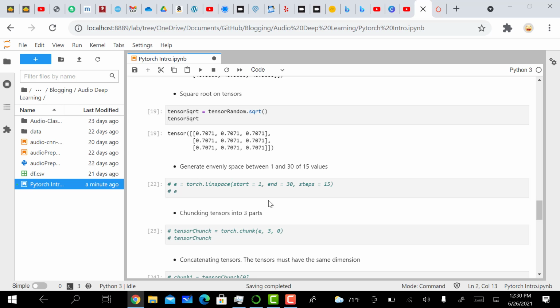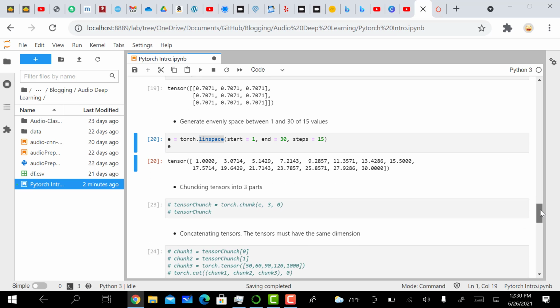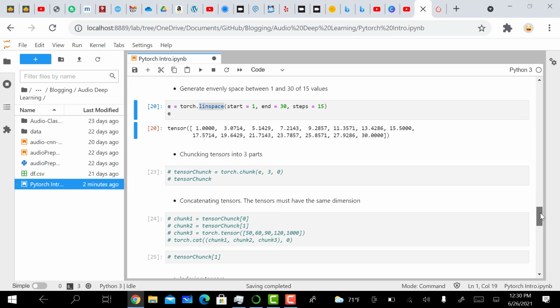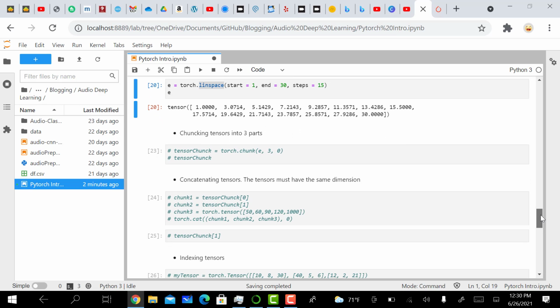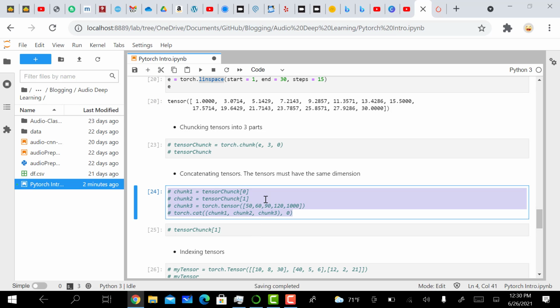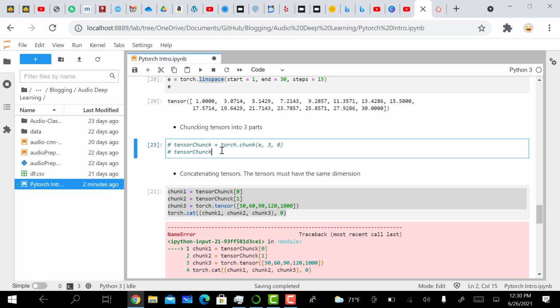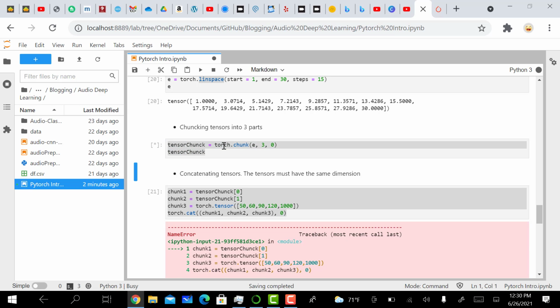Yeah, so if you want to generate 15 evenly spaced values between 1 and 30, this is what you get. This is what you do. You use the linspace method in PyTorch. Let's see what's interesting here. Yeah, so you can have an instance where you have some chunks of tensor. Let me first create a tensor chunk here. One second. Let me create a tensor chunk.